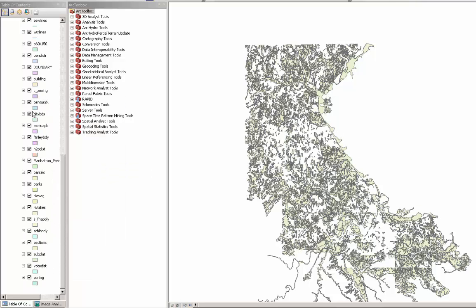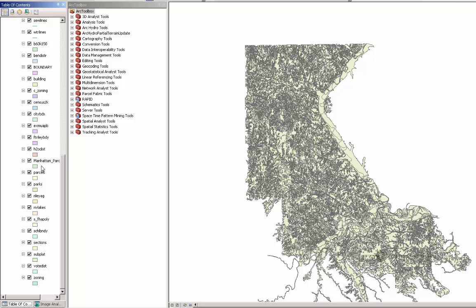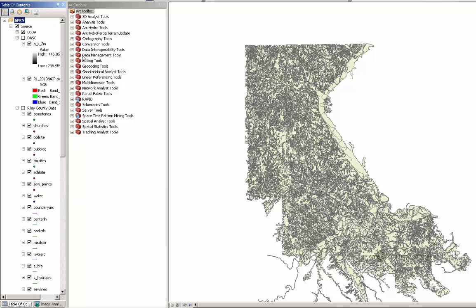And when I remove something from the data frame, it doesn't delete it off of my hard drive, it just simply removes it from the display here. It's still on my hard drive. It hasn't been deleted, it's just been simply removed from my data frame here.